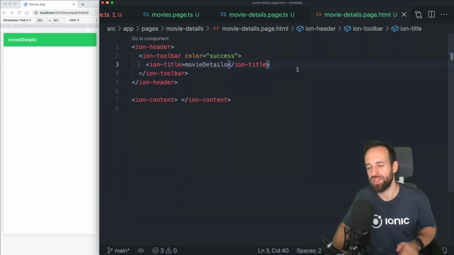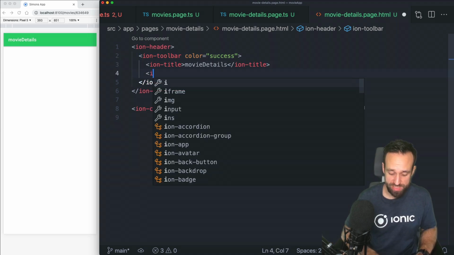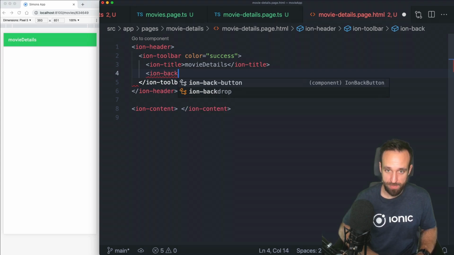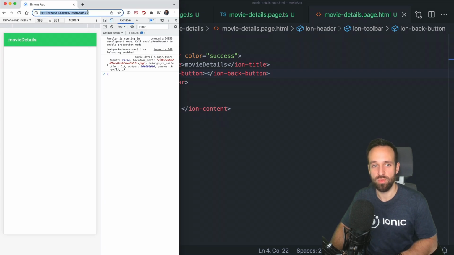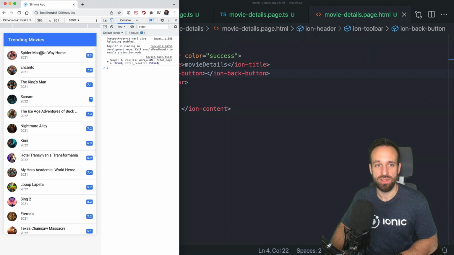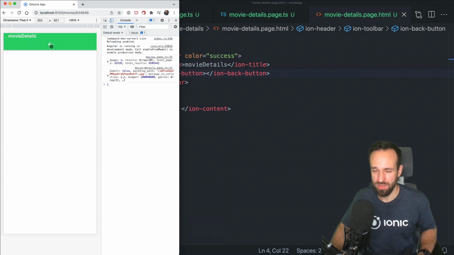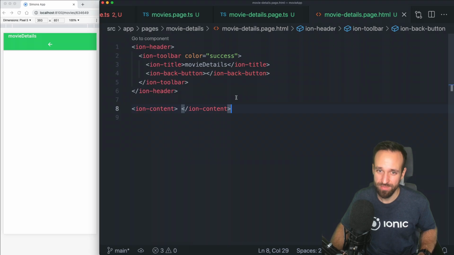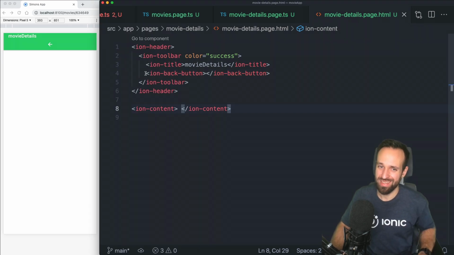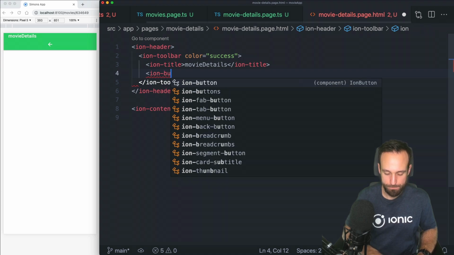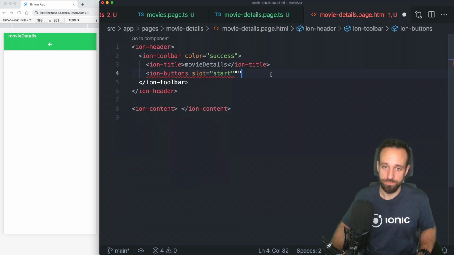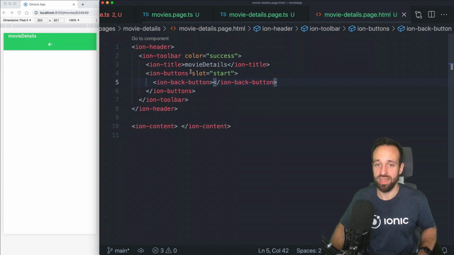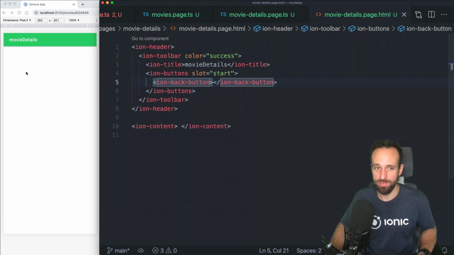And then we need a way to go back, and Ionic makes this pretty easy. We can simply use an ion-back-button, inject it without further information, and then we could go to movies and forward, and the button would be displayed here, which is of course not right. Instead, you would put this into another object called ion-buttons. And once again, you could have buttons on the left hand side or on the right hand side. So we're going to use the slot start. There we go. And then put the ion-back-button in here, which makes it look a lot better.